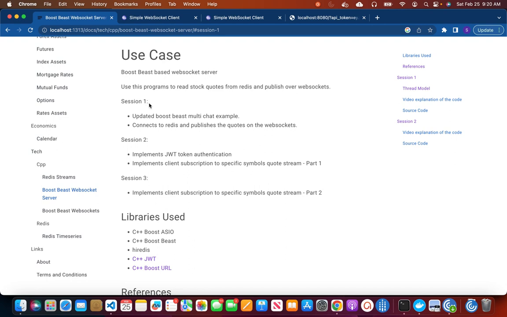In the first session, we discussed the multi-chat application and the changes that were made on top of that example. In the first example, we implemented the WebSocket-based stock code stream publisher. The codes are read from the Redis topic and published over the WebSockets to the client. In this session, we have enhanced that example to use JSON token authentication and also subscription to specific symbols. So let's go through a quick demo.